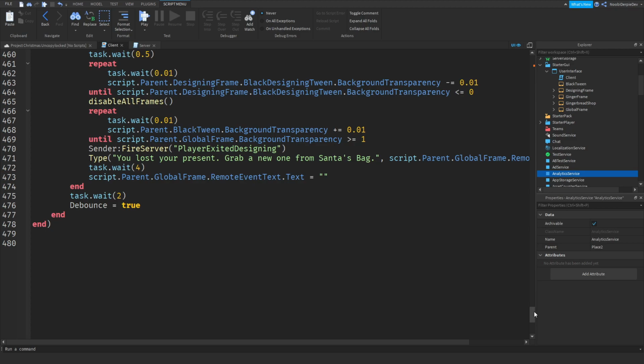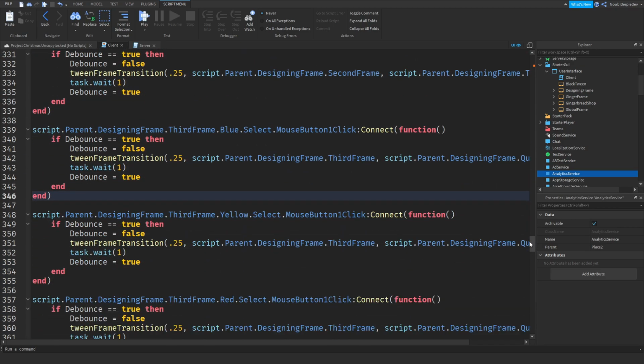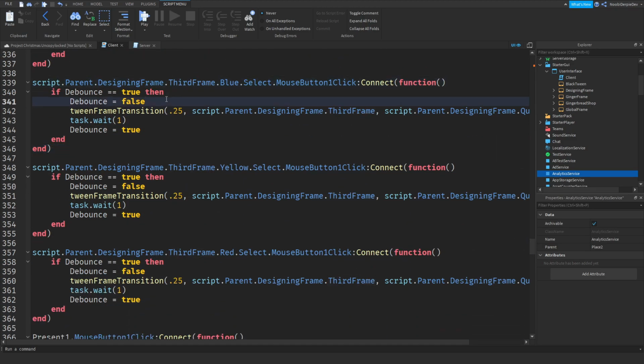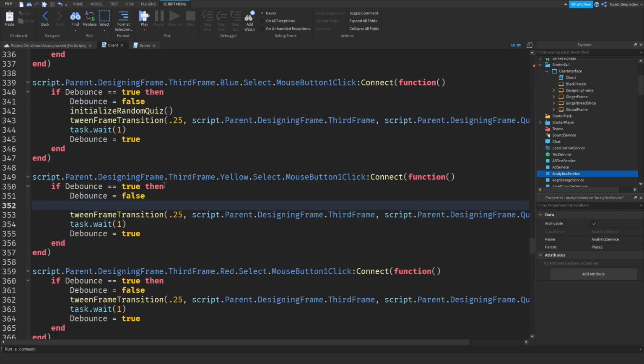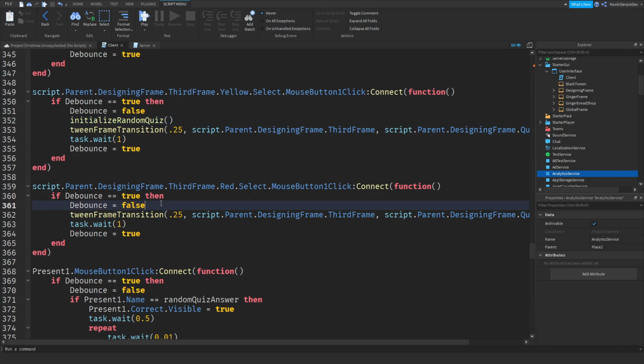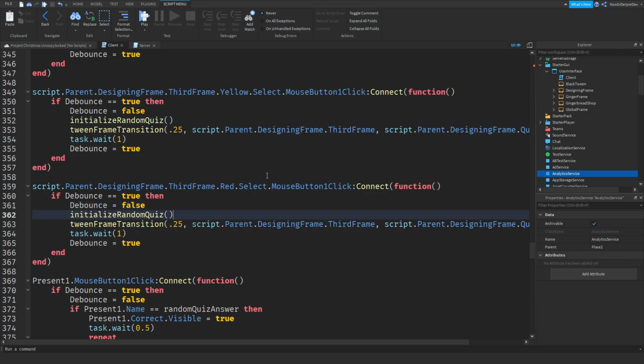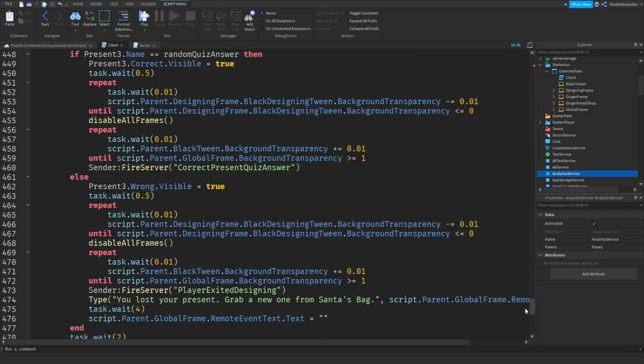I forgot something. If we go all the way up to the third frames, we never did the initialize random quiz. So do that, initialize random quiz, and initialize random quiz, because you're going to go to the quiz frame. So that is how you fix it.